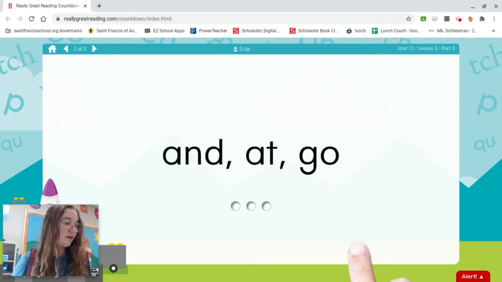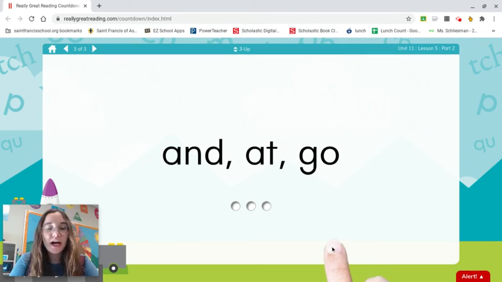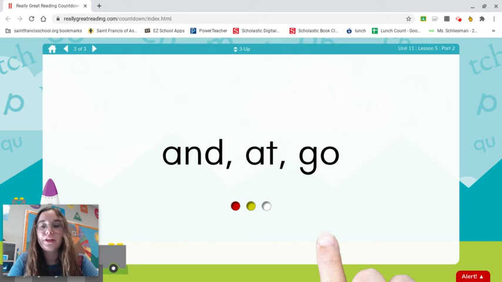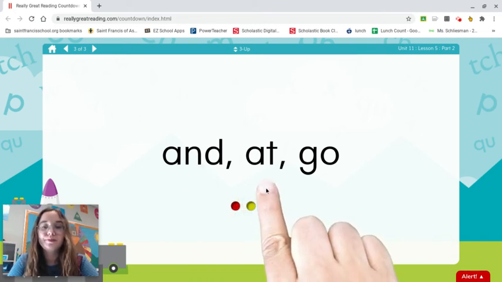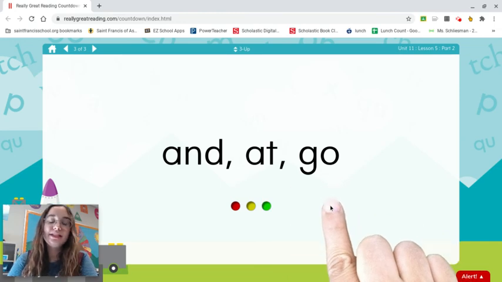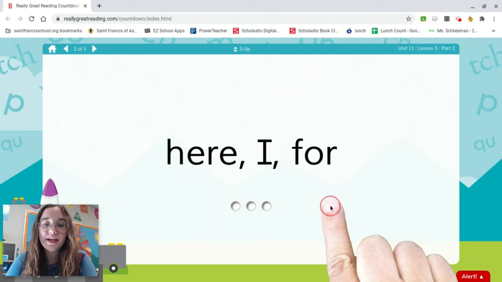Good. Now, in our second game, you will see 3 words pop up on the screen. Remember, when you see the red dot, stop and look at these 3 words. When you see the yellow dot, you're going to think about these words and try to remember them. When you see the green dot, you can go ahead and say the 3 words. I'll pause to let you say the 3 words, and then I'll repeat the answers after so you can check. Go ahead. And, at, go. Stop and look.